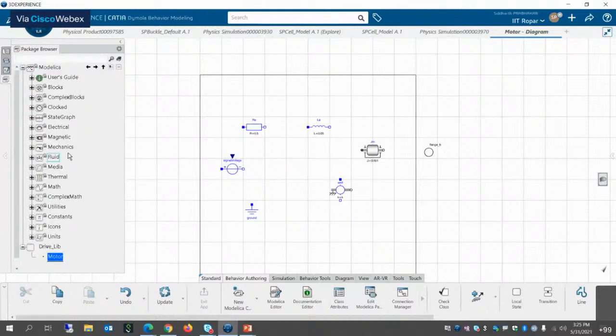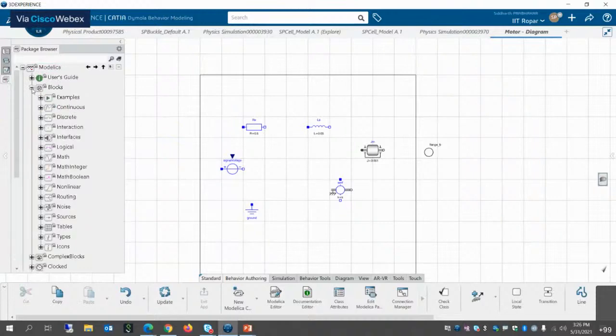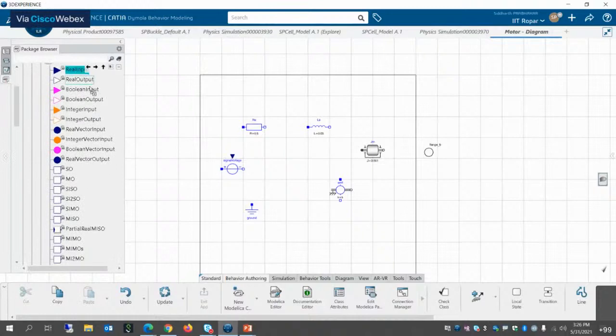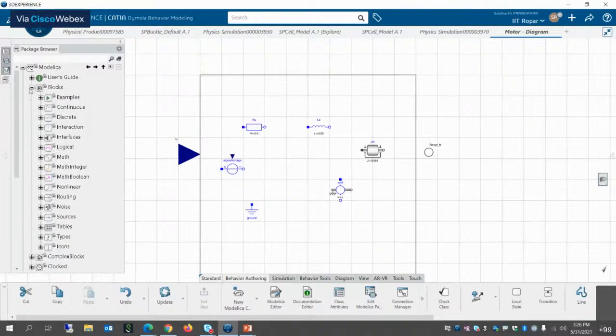Now we also need an input component. The input will be basically an input signal that we provide to our motor, and this input component will be present in blocks. Inside Modelica and blocks, you'll see multiple packages here again too, but what we need is again interfaces. You can see there's a real input component here. All you need to do is just drag and drop it onto your main screen. Okay, so let's quickly close all of it.